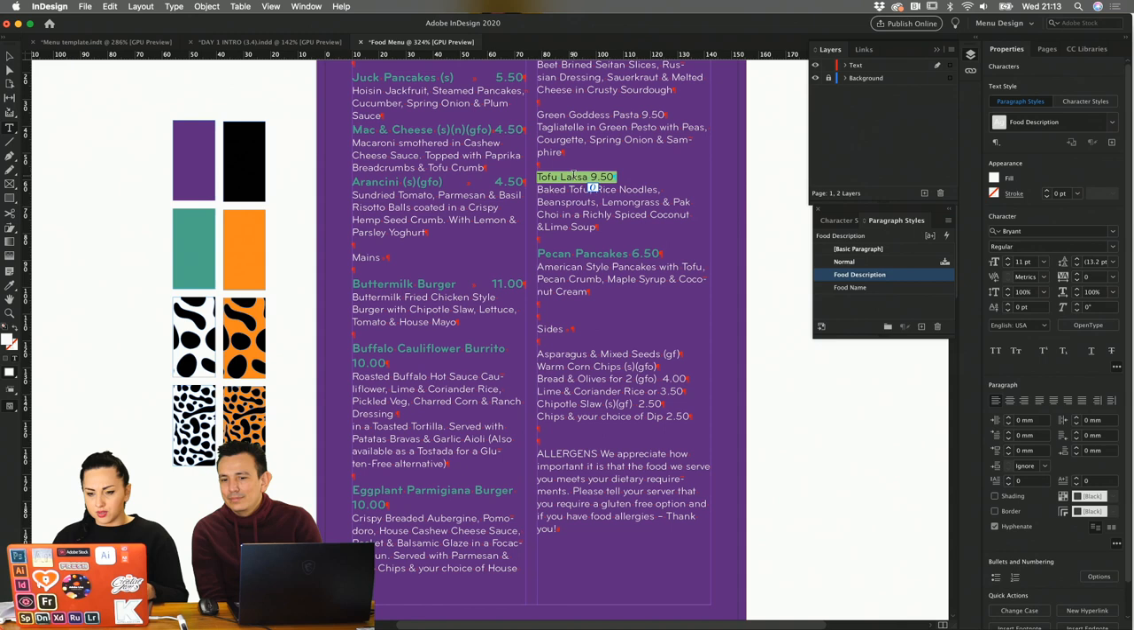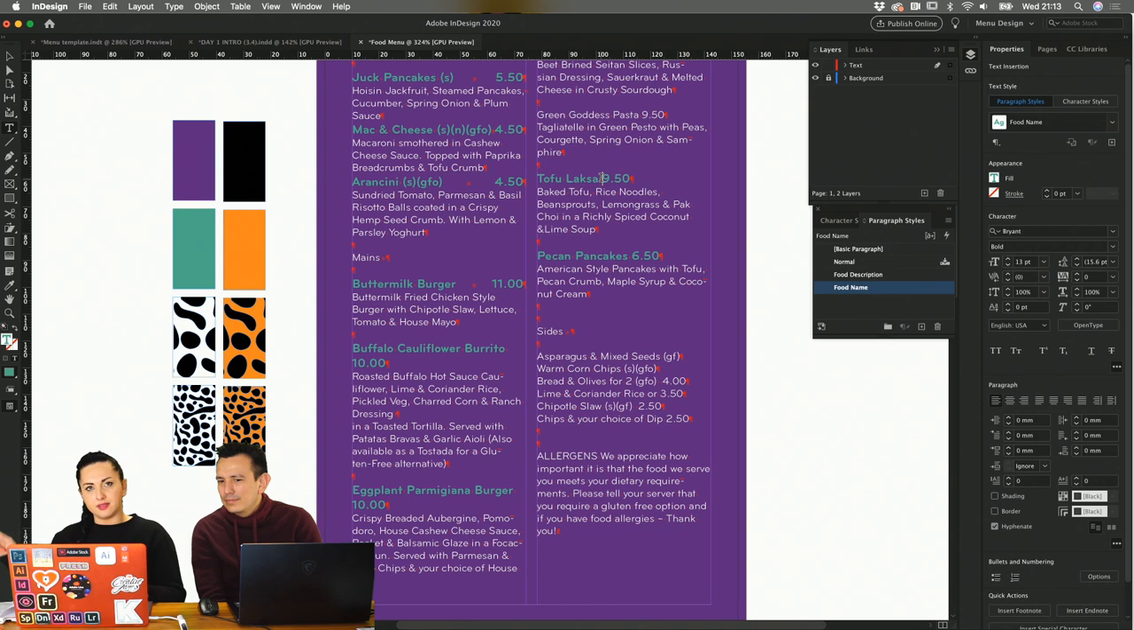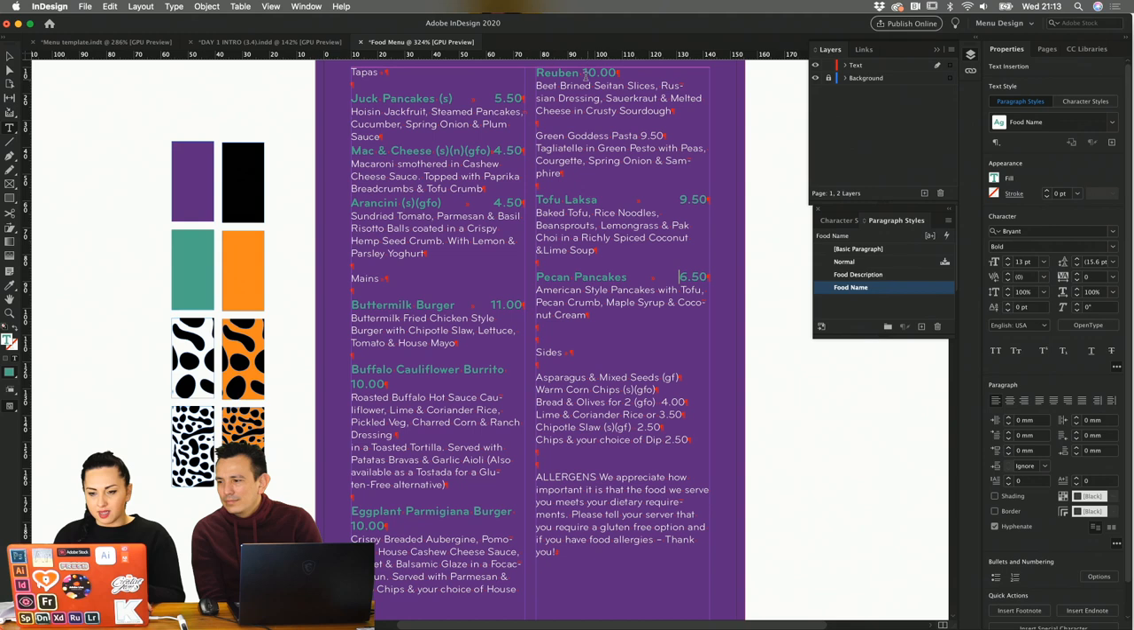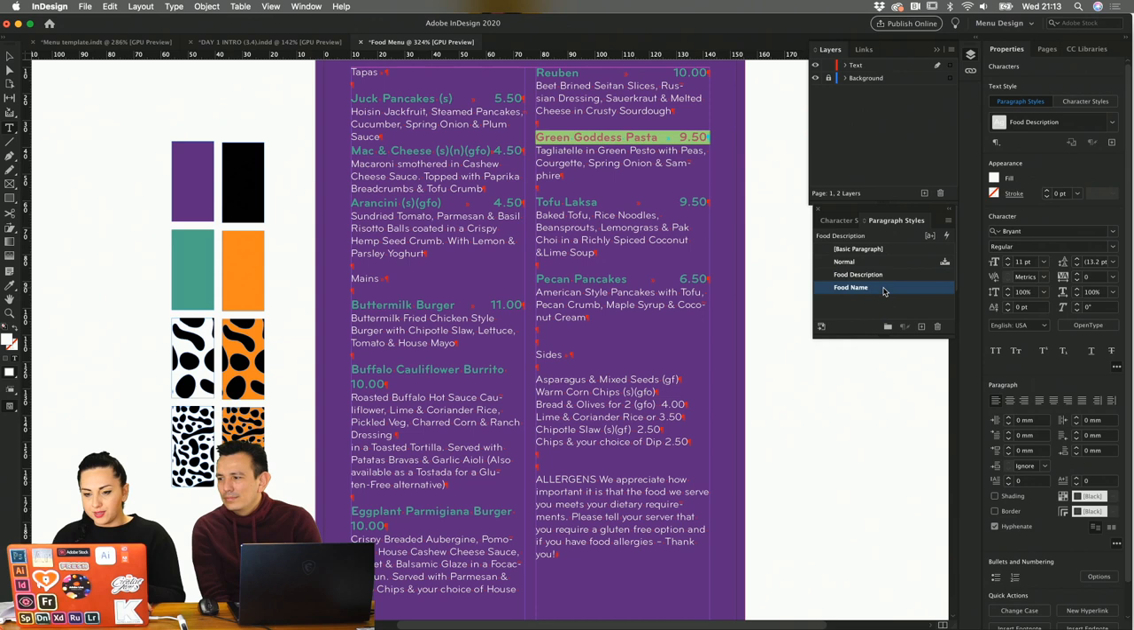Now the reason why it's not spacing the price to the end is simply because, you see, we don't have this double line. We didn't have the tab, so all I have to do is cancel the space and make sure that there is a tab there. And we go here, we have a tab, so we double click and we apply the food name, Green Goddess Pasta.